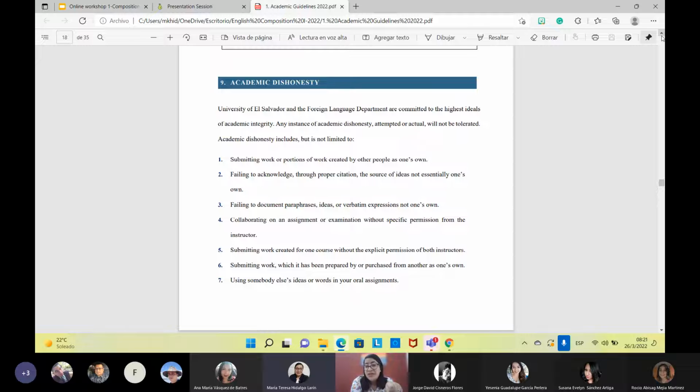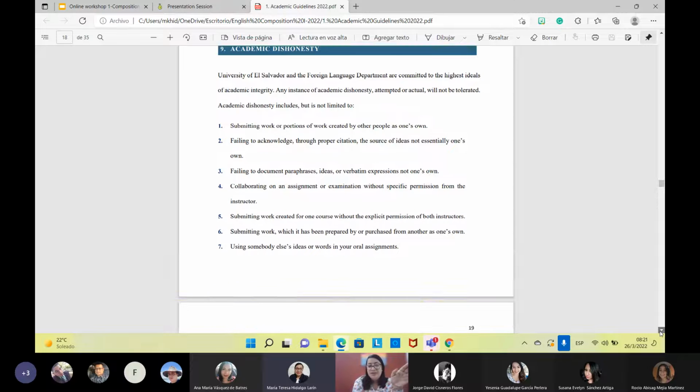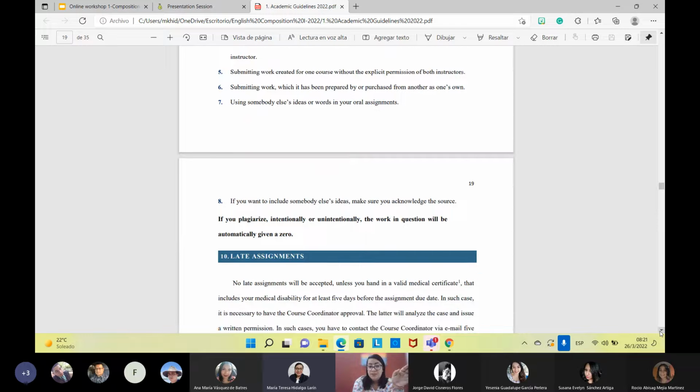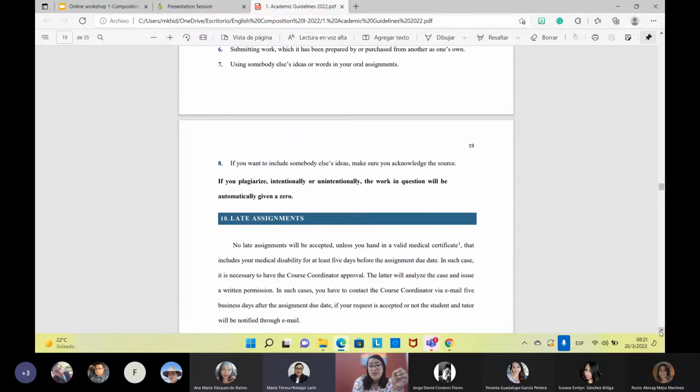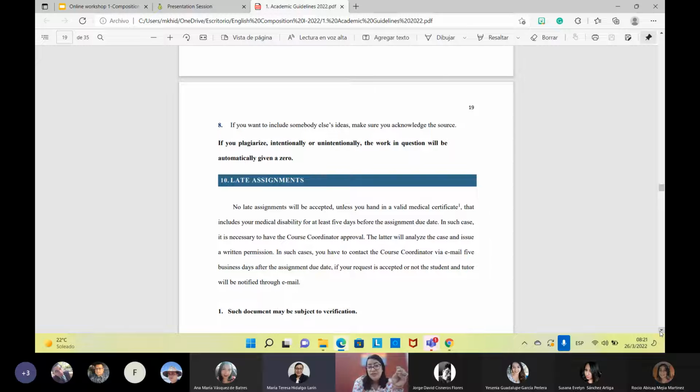What else? You cannot just buy something and present it as yours, even though you have paid for that. It's not your work. And definitely you cannot use somebody else's ideas or words in your assignments. So you must cite. You must make sure that you are citing or acknowledging the source. And if you plagiarize intentionally or unintentionally, the work in question will be automatically given a 0.